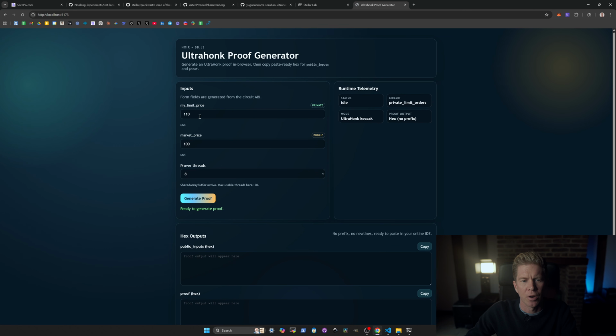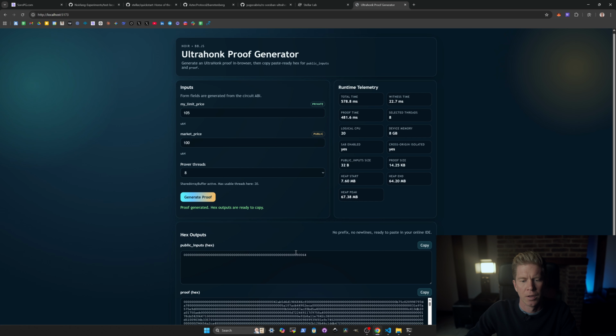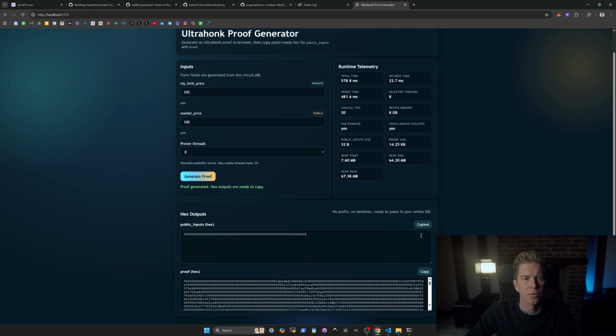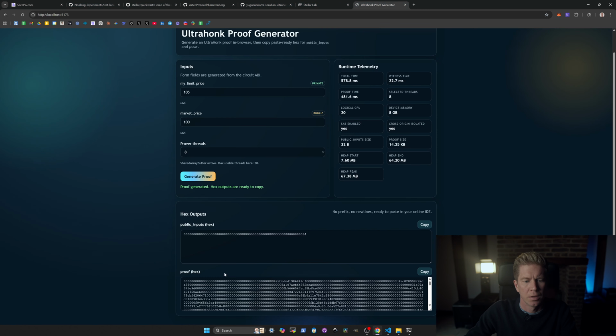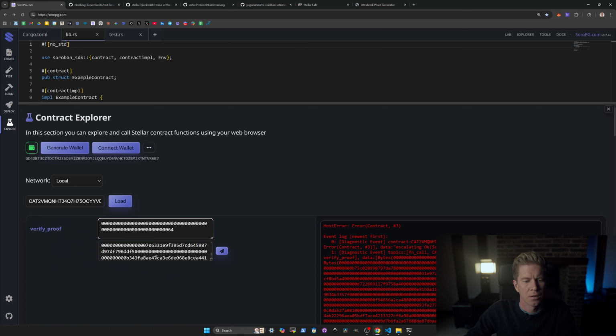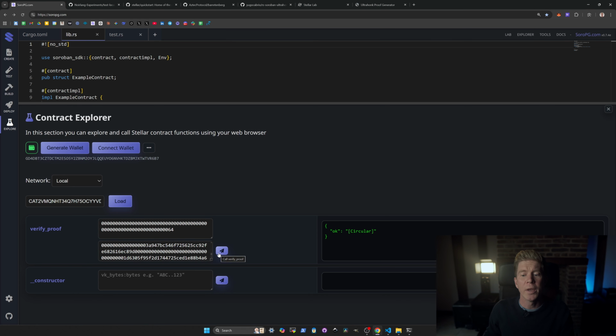And we've got our limit price, our market price. We can change these about. Let's change to 05. Generate a proof. And here we have quite similar inputs and a proof text. Copy and paste this in. And we get a notification that it has verified on chain.